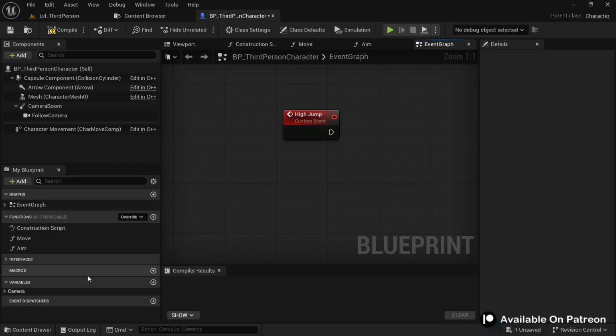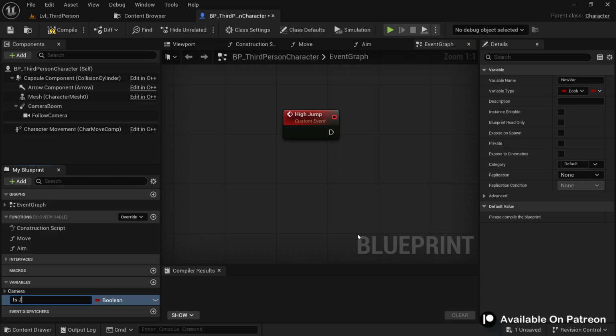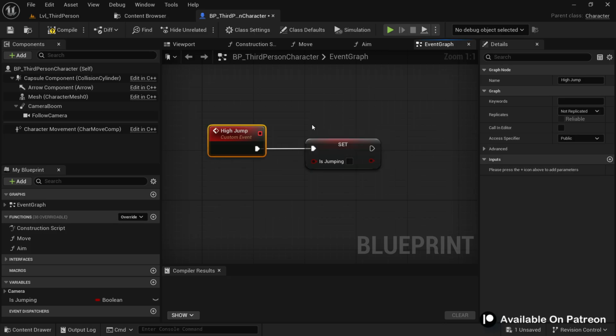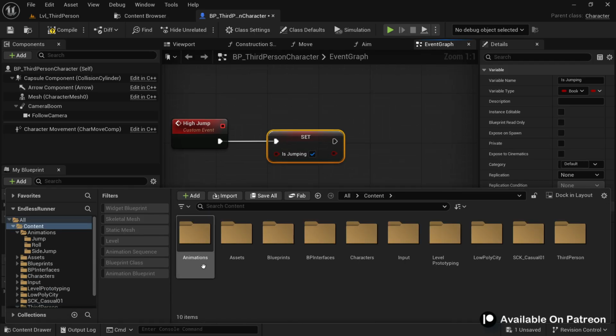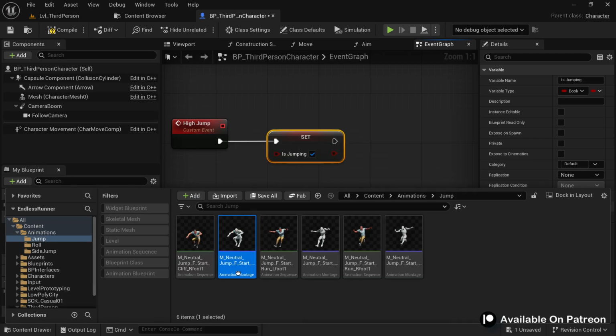So first let's create a variable. Let's name it is jumping. Make sure it's a boolean. When we jump, we are going to set this boolean to true so that we will know that our character is jumping. Now here you can see we have these 3 jump animations.